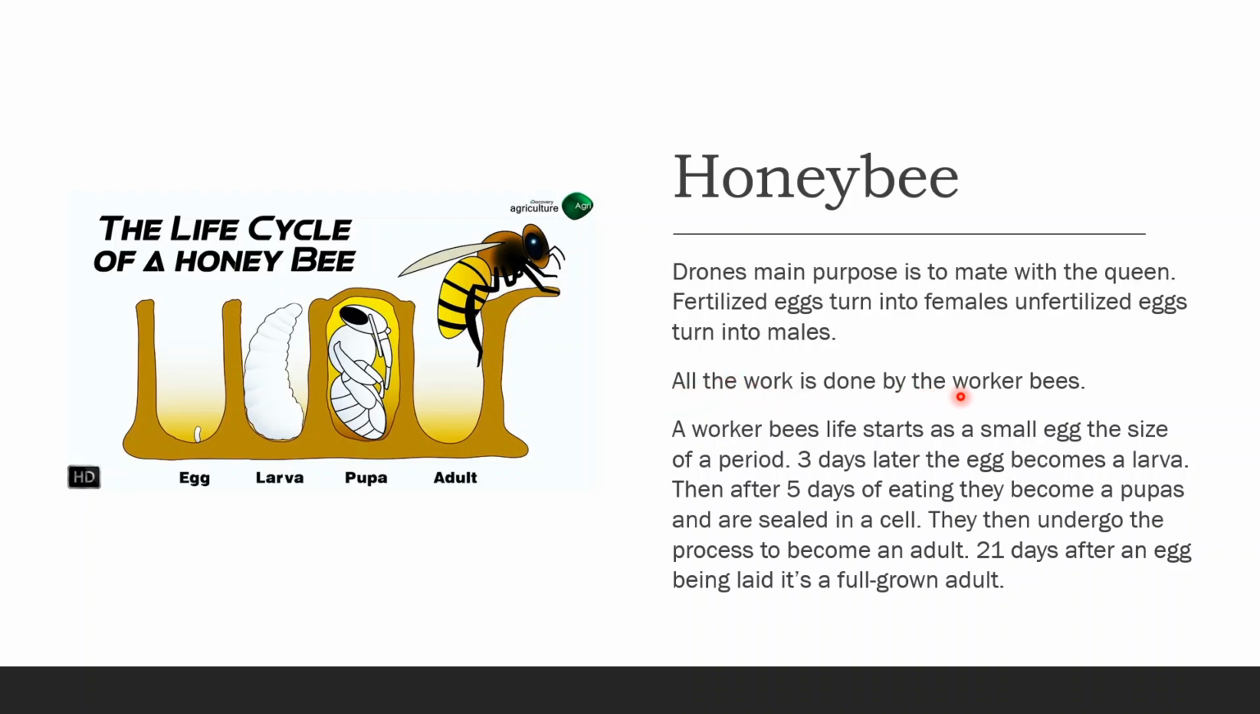All the work is done by the worker bees. And so, ladies, you're doing all the work in this hive. That colony, all the work is done by those worker bees. The queen just kind of lays there and lays eggs, and the males, their main purpose is just to fertilize those eggs.